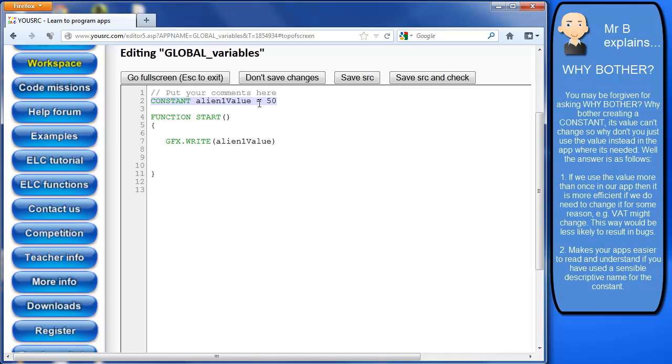So that's constants. Basically, to summarize, it is a bit like a variable, but one where the value doesn't change or can't change. They are global, and we can't declare them inside of functions. They have to be declared outside of a function, and we must give them a value immediately as we declare them.